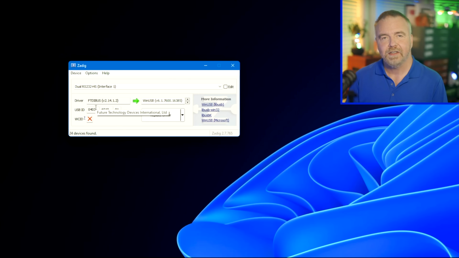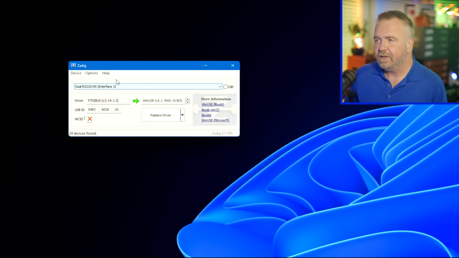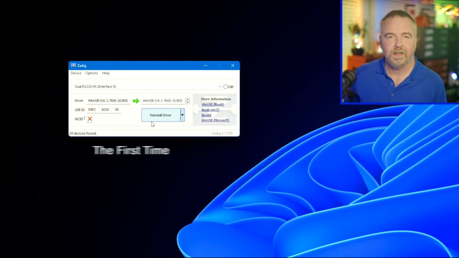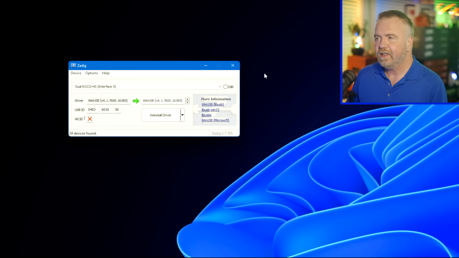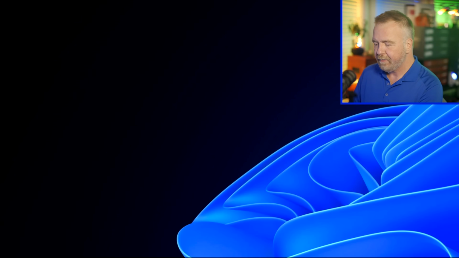We're going to replace it just on Interface 0. So, go to your Interface 0 and click reinstall driver for just that one. Leave Interface 1 entirely alone. When you're done, let's bring up Device Manager and I'll show you basically what you get.